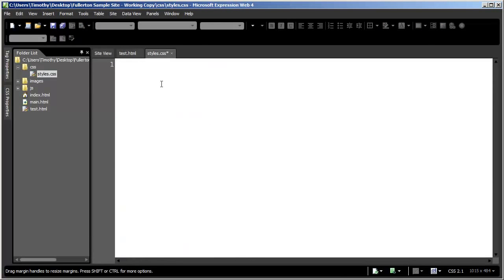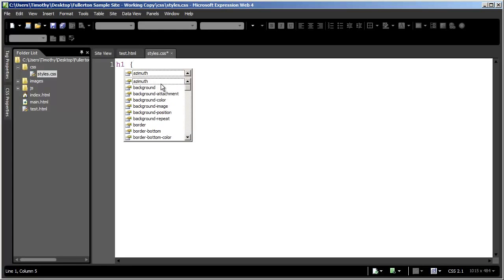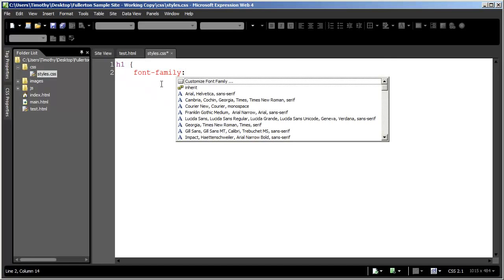So I'm going to go in here and I'm going to type H1 and a curly bracket. And then I'm going to hit enter and I'm going to do font-family. And what that's going to do is it's going to allow me to select the font that I wish to use for my H1s. And you're going to see again, Expression Web really helps you out here because it brings up a list of fonts.